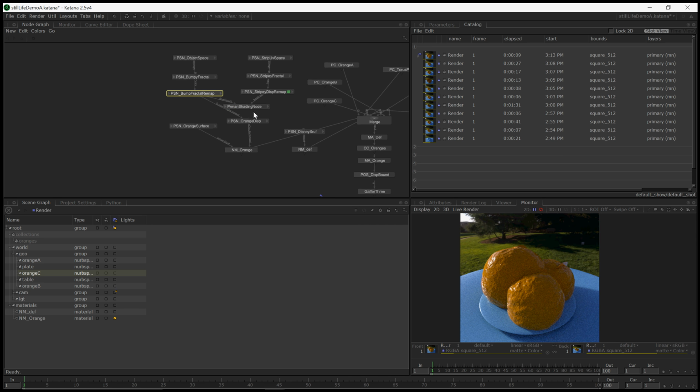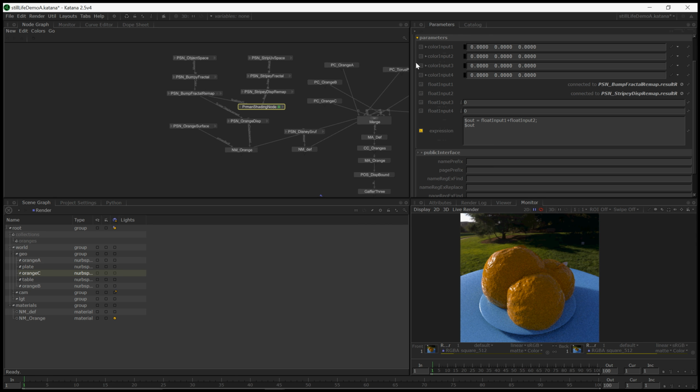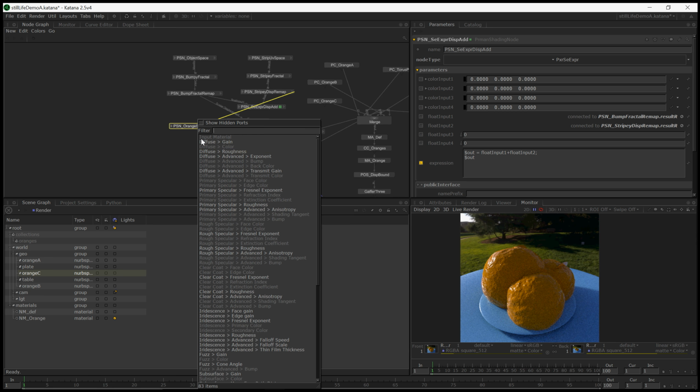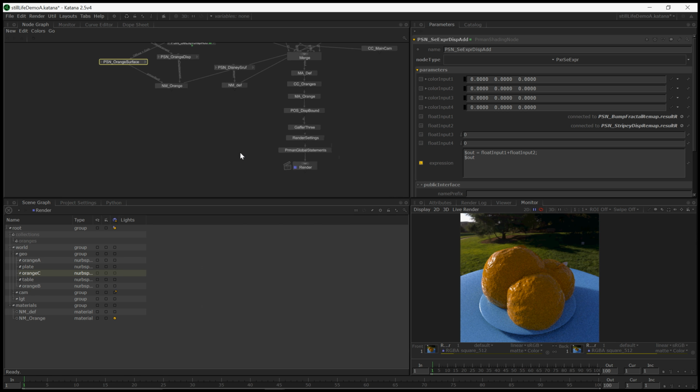I'm going to connect the old thing back to displacement, leave that there. Oh, I'm going to call this the SeExpr node, PSN SeExpr disp_accum or disp_add. And then what I'll do is for the new pattern that we created, I'm going to connect that to the diffuse gain so that we can actually debug this. And I'm going to do a live render. So I'm going to right click on it, go to live render.